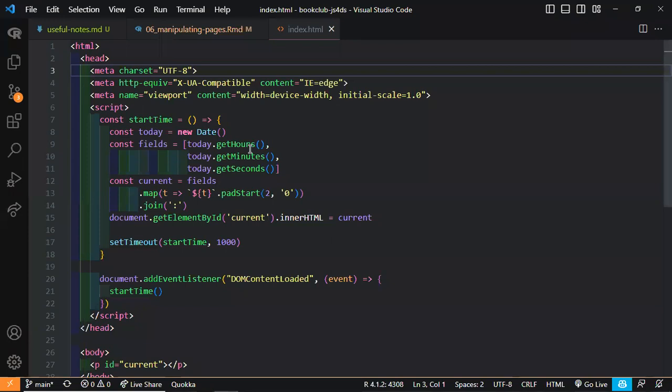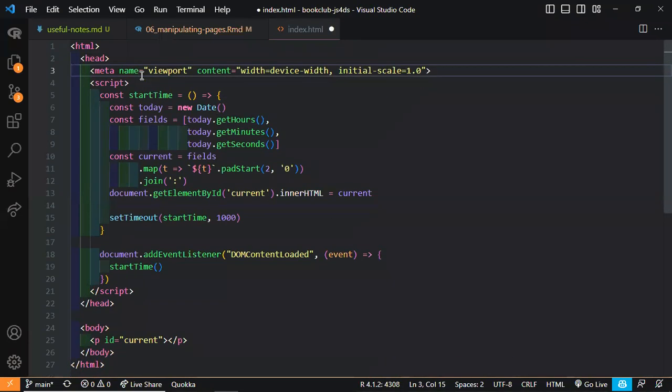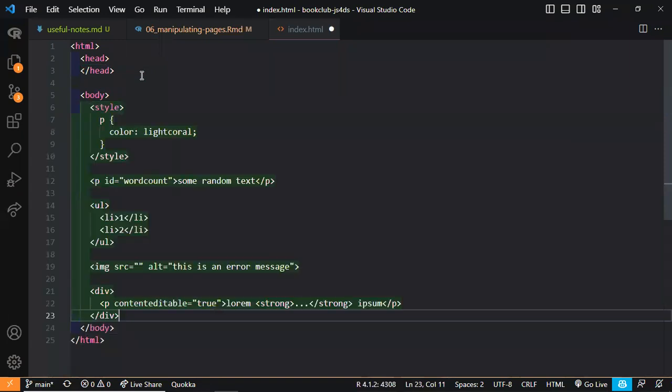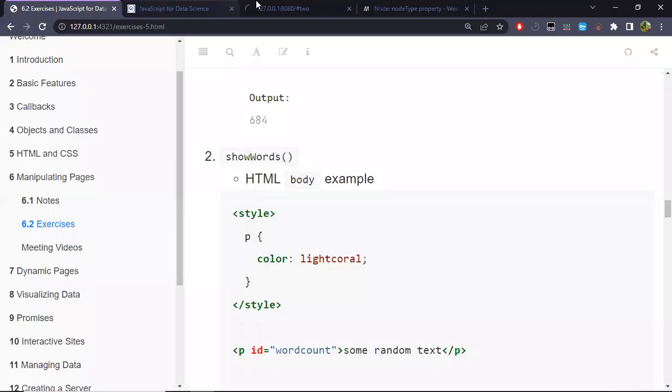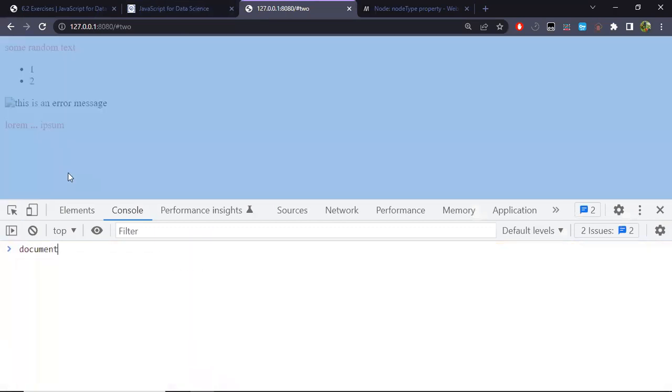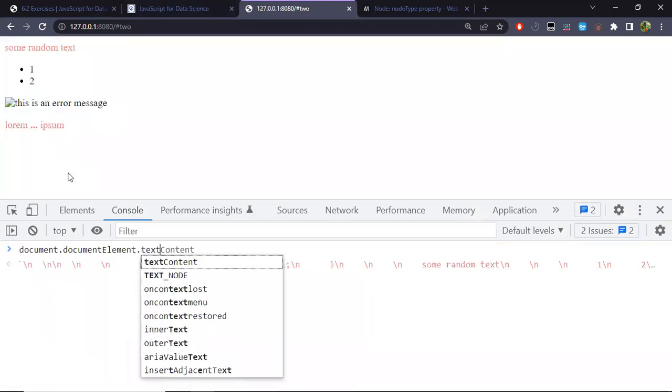It worked. Okay, so let me remove this head. And for the body, I will be using this. So we have some content. And now, what you suggested, we access the HTML element. And now if we only care about the text being shown in the page, this seems to work to access the text content.